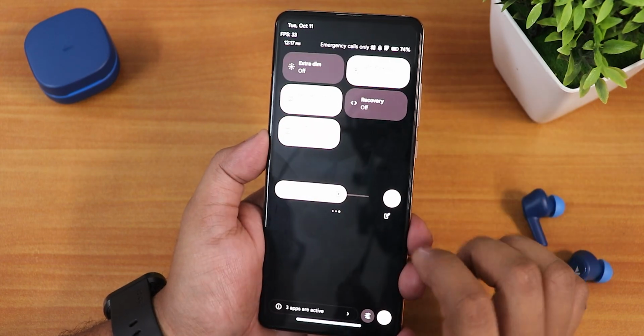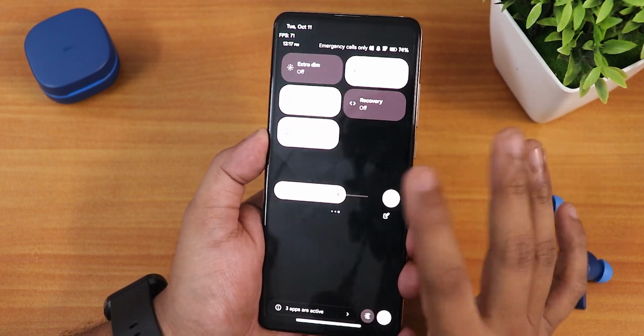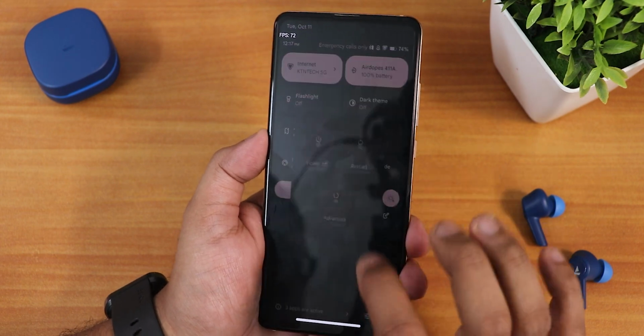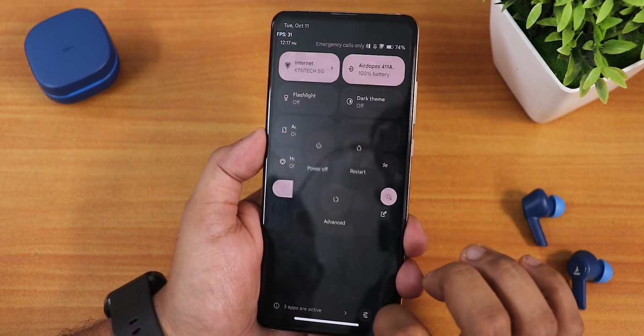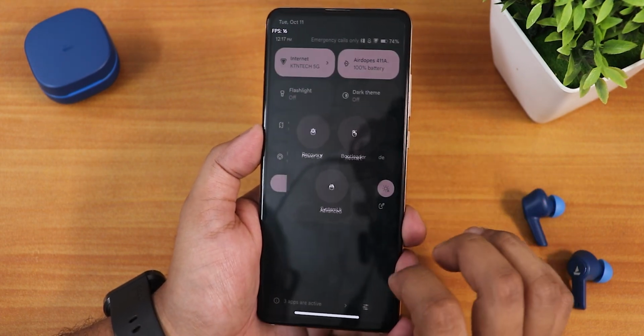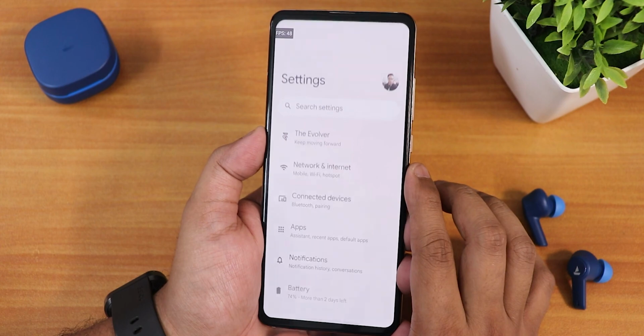Also, we have the live display, so if you want to enable this outdoor bright sun mode, you can definitely enable that from right here. And this is how the power menu appears. Of course, the animation just looks beautiful, as you can see. And here we have the advanced reboot. You can directly reboot to the recovery or fastboot from right here. You can go into the settings from right here.